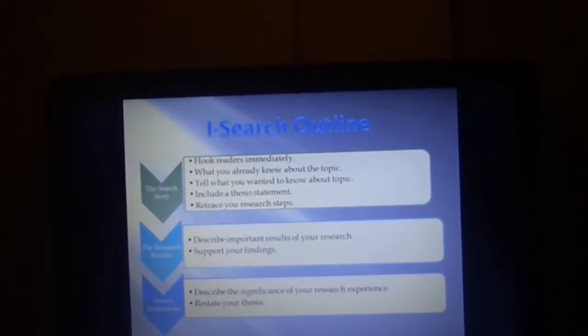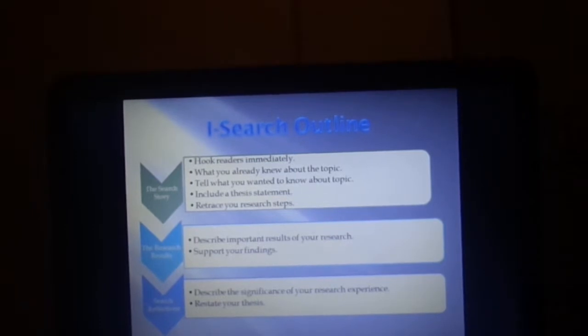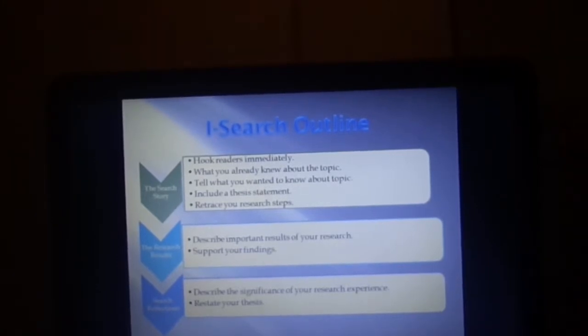The second step is the search results. In this, discuss your results and give support. Devote at least a paragraph to each important result. Support your findings with direct quotations, paraphrases, and summaries of information from your sources. The last step of this outline is the search reflection. Reflect on your search, describe what you learned from your research experience, and discuss how your experience and your new knowledge might affect your future. Remind readers of your thesis statement.